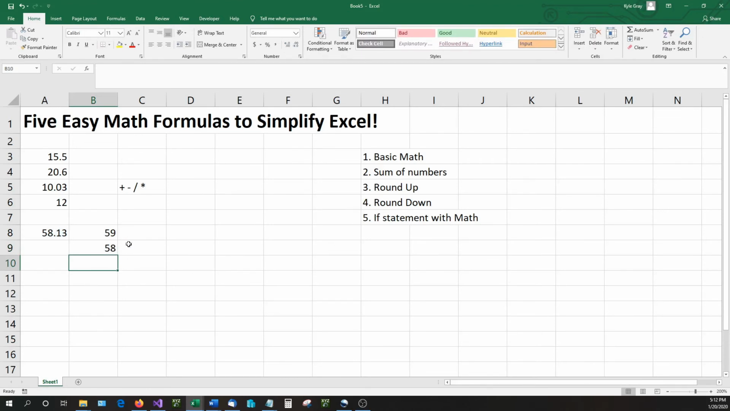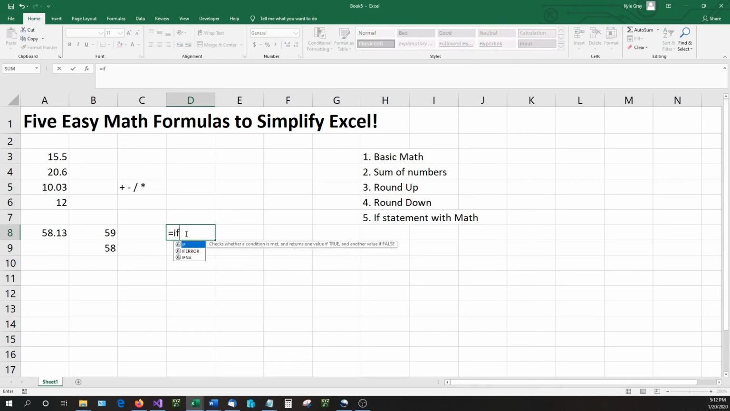Now the next statement is you can combine all this together and create some pretty interesting stuff. And how you do that is with simple if statements. Now, an if statement can get as complicated as you want it to be, or it can be as simple as you want it to be. So let's say I plug in an equal sign here, so I'm starting a calculation, and I can plug in an if statement. And what if says, as it says right here, it checks for a condition to see if it's met, and it returns a true or a false.